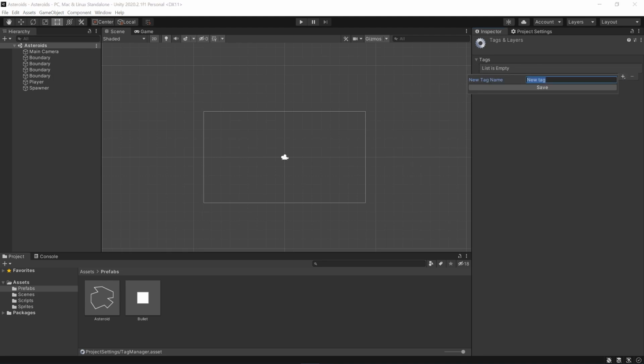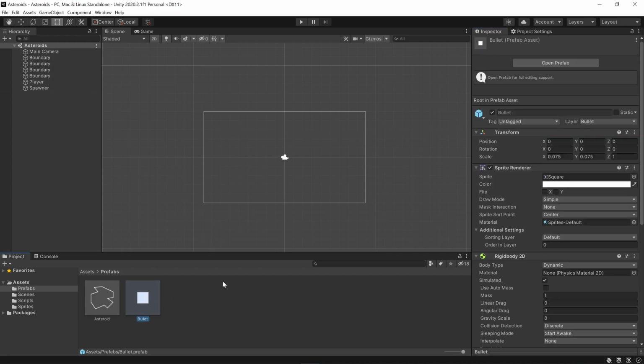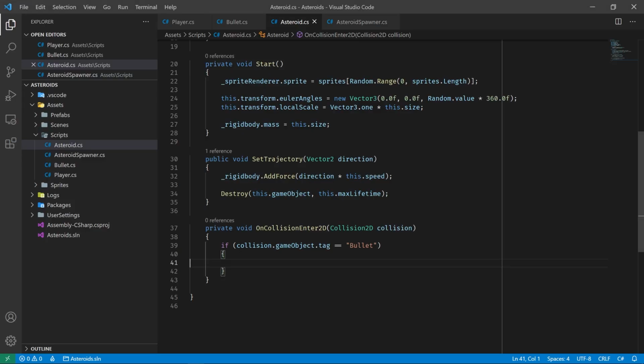Go to tags, the list is empty. Let's add one called bullet. And there we go, we have bullet. Let's go back to our bullet prefab and set our tag to be bullet. So now every one of our bullets will be tagged with this tag called bullet, and we can check for that tag in our code here. So when our asteroid collides with a game object, we verify that that object is a bullet. And if it is a bullet, well, then we can do something.